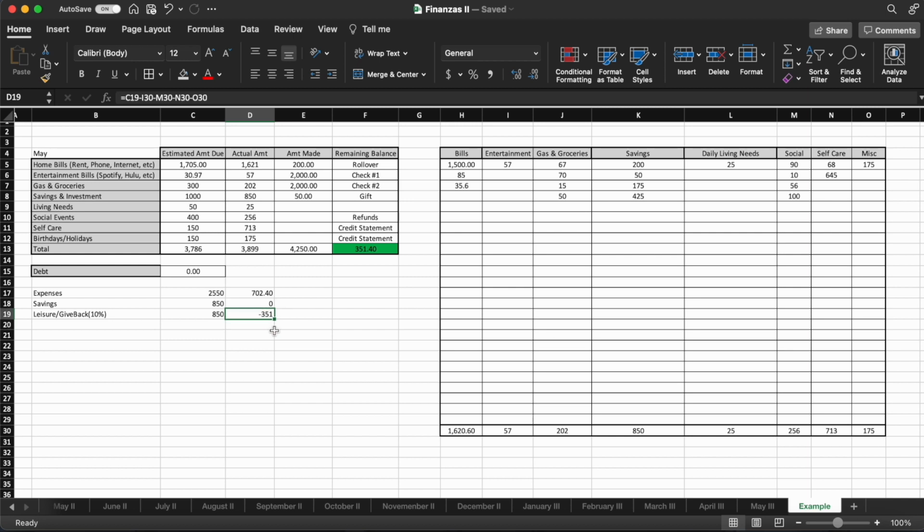See, we're in the negative here. So that means we overspent in our leisure budget. But that's okay because we still had so much money left in expenses. So maybe that's where that money came from. So as you see, we're still in the positive. So I hope this makes sense on how we can use this.